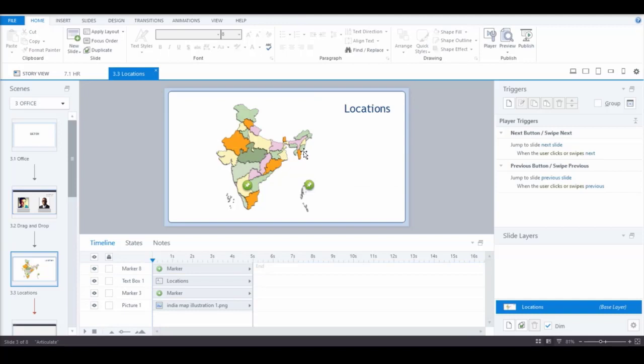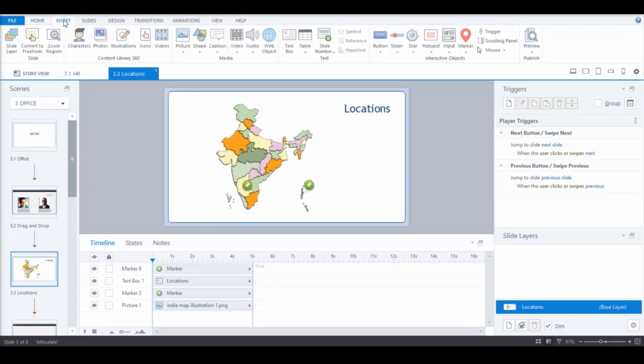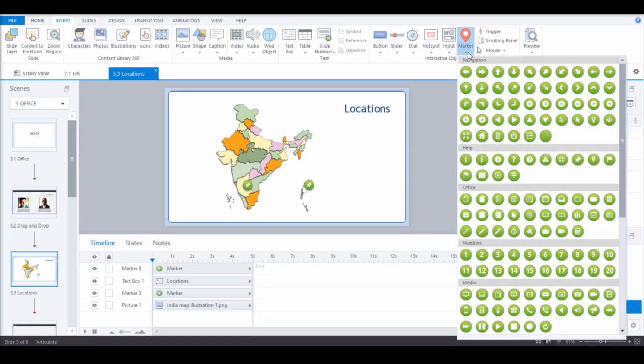In this video, we'll be inserting a marker to add a location and explore formatting options. So to insert a marker, go up to the Insert tab. Over to the right, you see a marker.